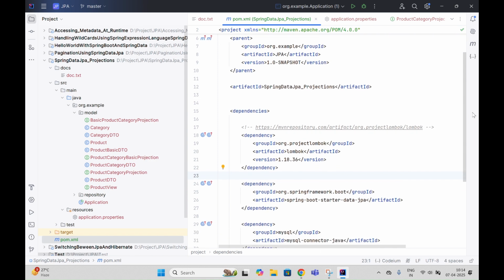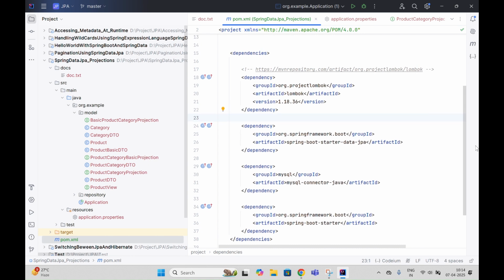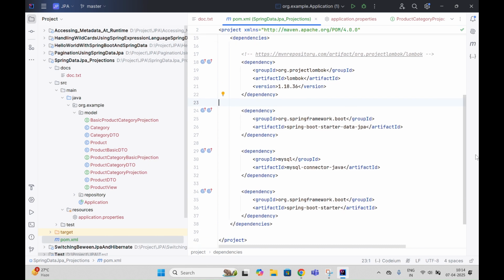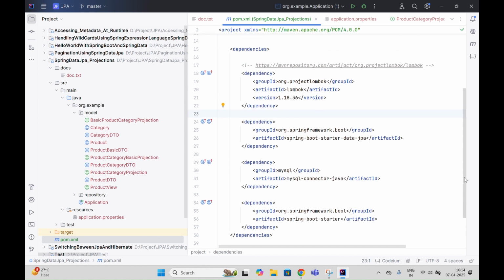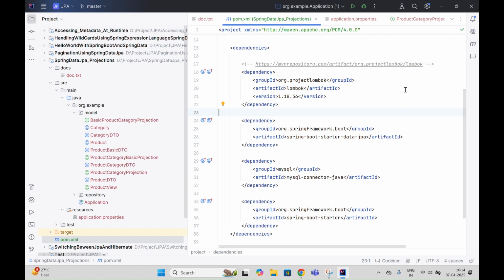If you see here, it's a very simple application. We have used Lombok, Spring Data JPA, MySQL, and Spring Boot Starter. These are very basic dependencies required for a Spring Boot application with a database connection. We are using MySQL.